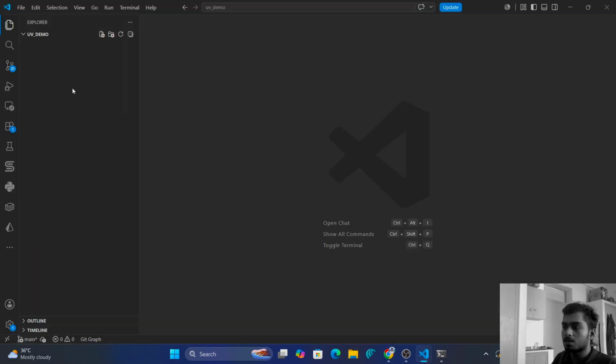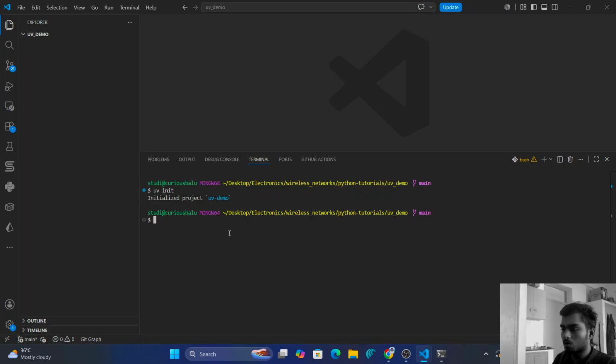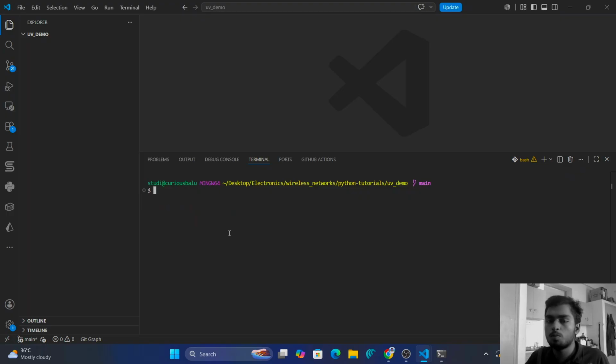Okay, go to any empty folder. Just go there. By the way, to manage anything with the global Python, if we are managing the packages for the global Python, we will use pip. If you are in a specific Python project, we'll use UV as a Python package manager.